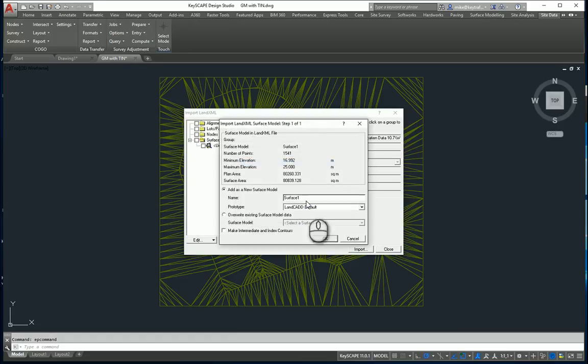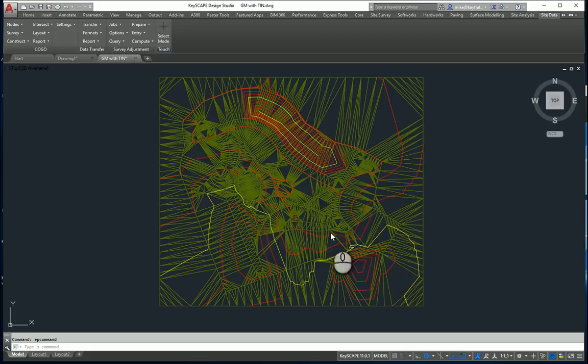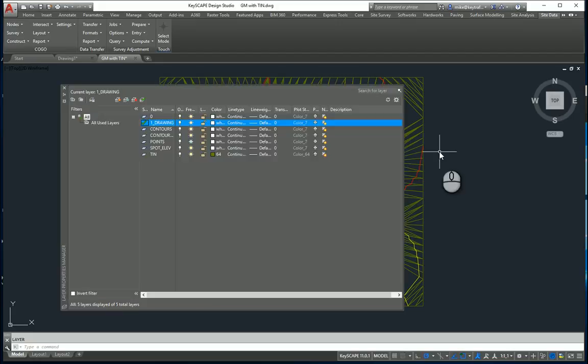Now when this comes in, obviously I want to be able to differentiate between the two, so I'm going to call this surface 2. Just so I can see it as well, I'm going to select the option to draw intermediate and index contours, same as civil did for drawing the contours in 3D. Okay, that now brings in, and close the dialog box down. That brings in our new surface model. So if I go to layers now, there's our surface model on layer tin.